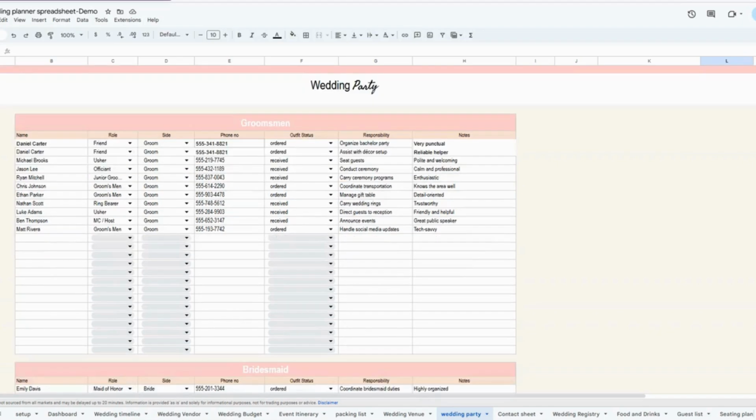This is the Wedding Party tab. At the top, you'll see spaces for the groomsmen and bridesmaids. Here you can list each person's name, their role, which side they're on, phone numbers, outfit status, and any responsibilities or notes. This keeps everyone's details in one place so nothing is missed.